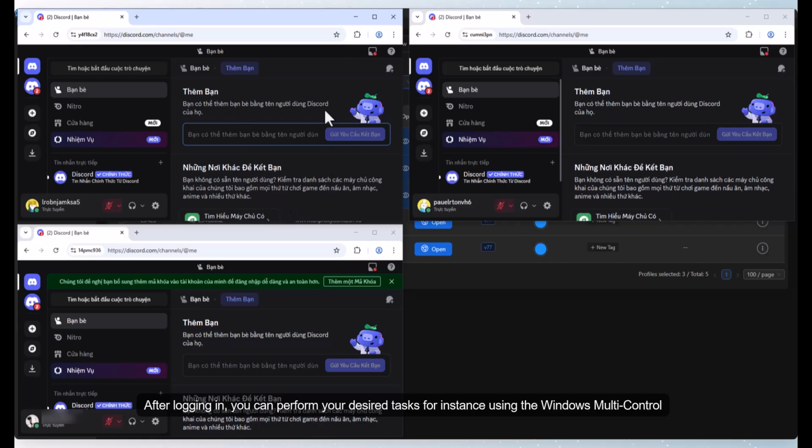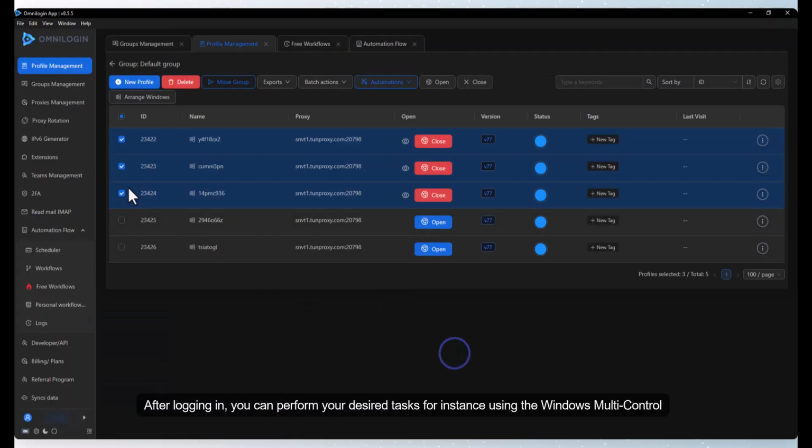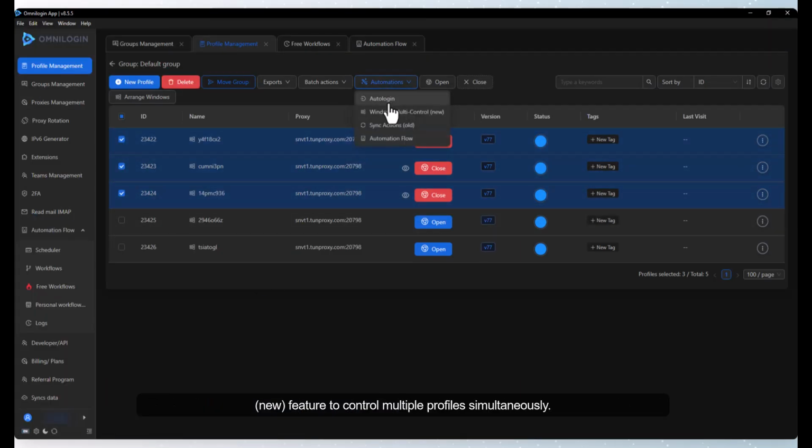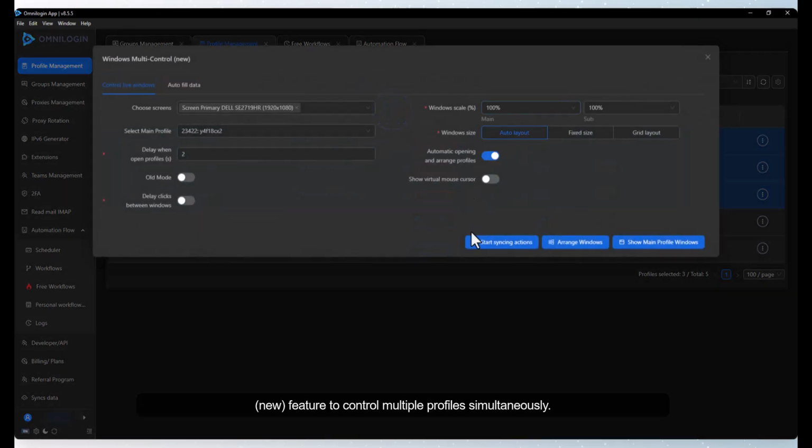After logging in, you can perform your desired tasks, for instance, using the Windows Multi-Control new feature to control multiple profiles simultaneously.